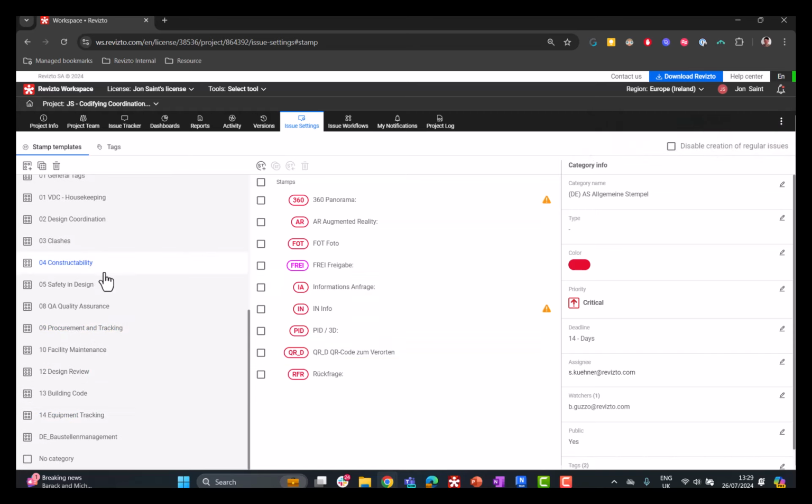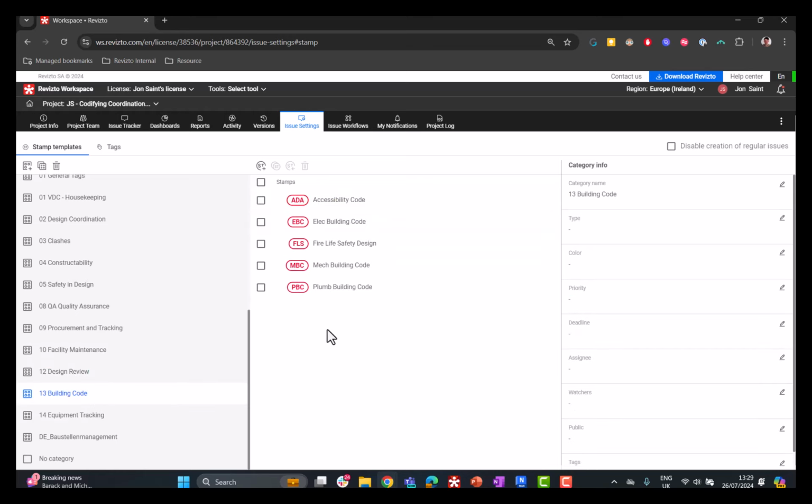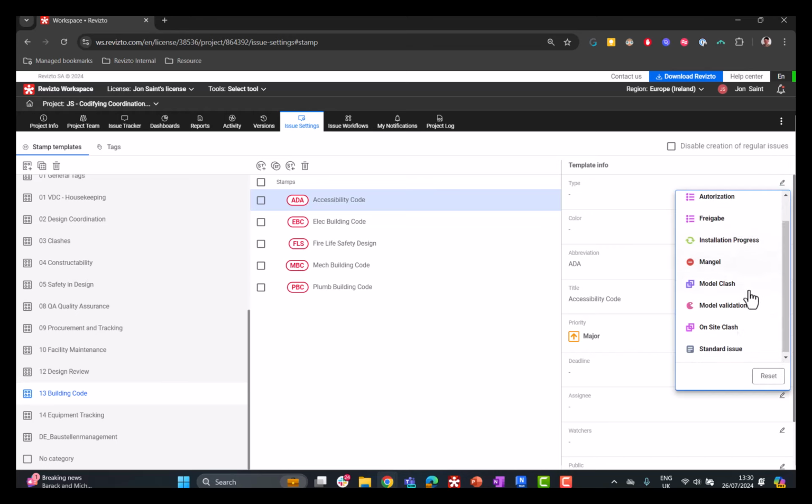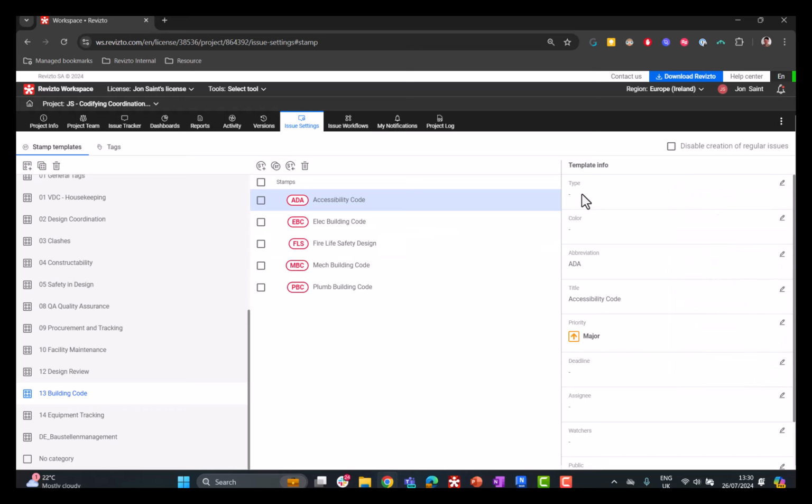So a category is basically a way of organizing those stamps underneath it. If we look at building code here, we've got all these stamps that sit beneath the building code category. If we wanted to, we could add the type to any of the ones we've already created. So if we go in here, we could go down to click installation progress, and that'll update that version of stamp to be on that installation progress status and workflow. If it is blank, what you'll see is that it stays with the standard workflow. So you have to go in and customize these to give them their specific workflow.